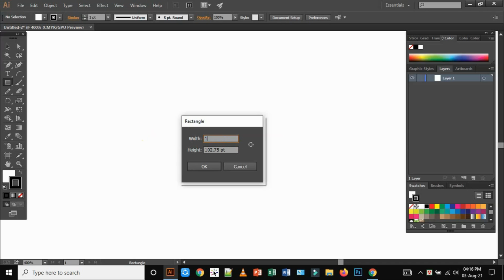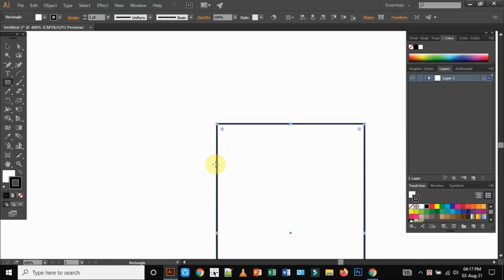Now I am selecting the width of this rectangle. I am selecting here 100, and then I am selecting 150 points. Now click on OK.